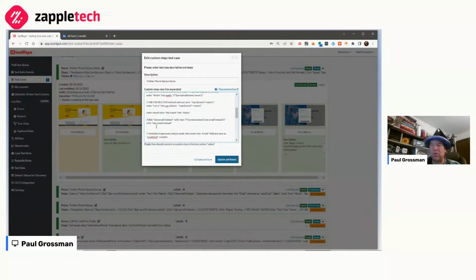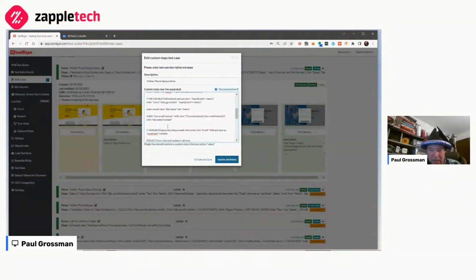But there is a way to do it in TestRigger. I didn't set up for this demo. For me, I think it was faster just to set up a loop in code. All right, we're going to use click on use email instead, and I want to do a variable. I want to generate a unique email and put it in here. So I'm going to go a little bit more advanced over here just because of time.